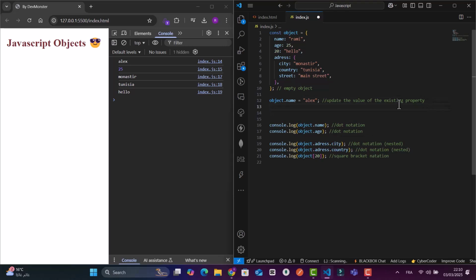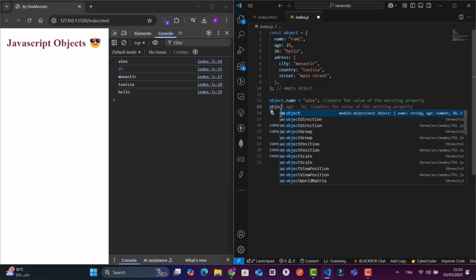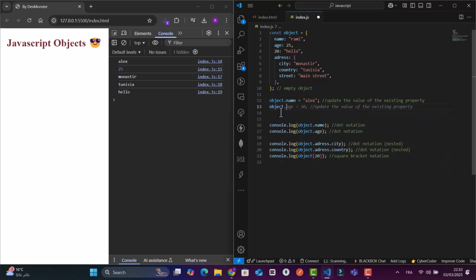For now, we can add a field if you want. Let's do it together. For example, the last name field: object.lastName, like so. Last name equals to Smith. Here's just an example in order to understand more and more.